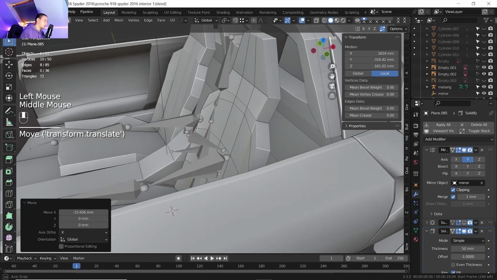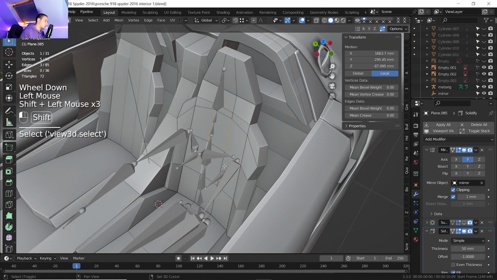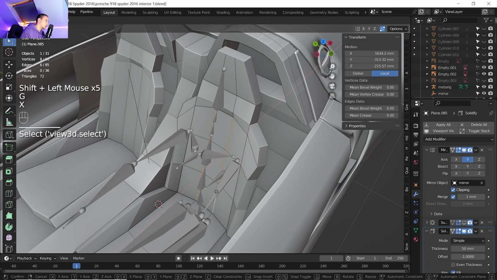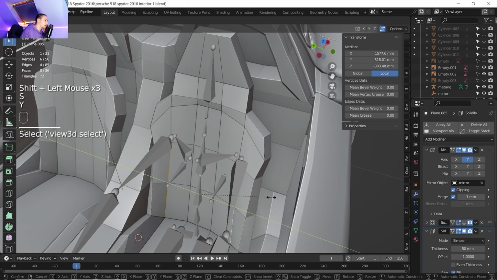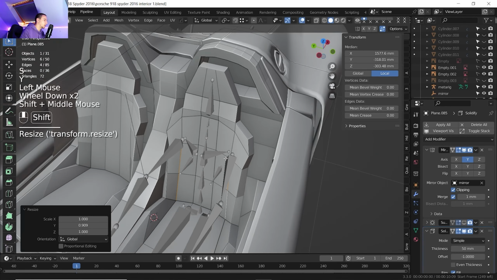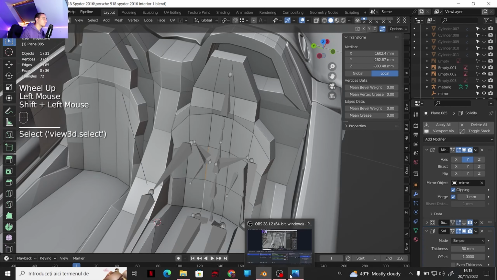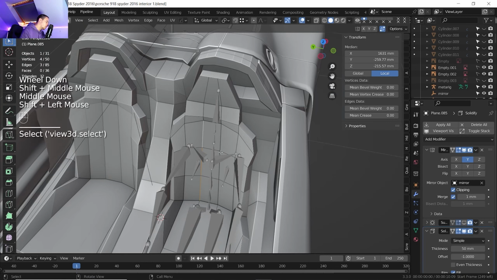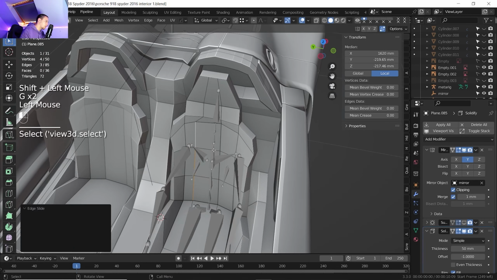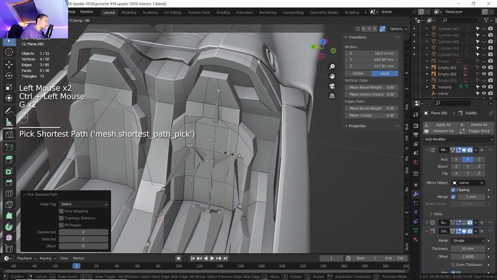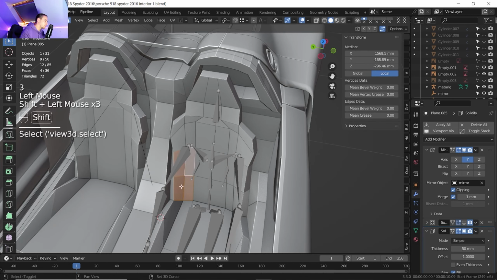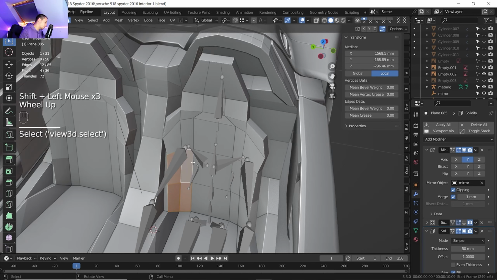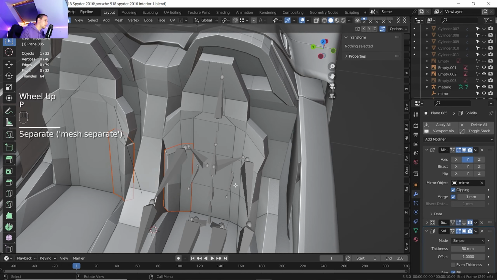G X, like this. That's gonna go more on X, like that. And I'm gonna scale a little bit on Y-axis this area, like that. Now I'm gonna slide this area around here, this area around here. Then let's select, first of all, that's gonna be one part, P selection. That's gonna be another part.